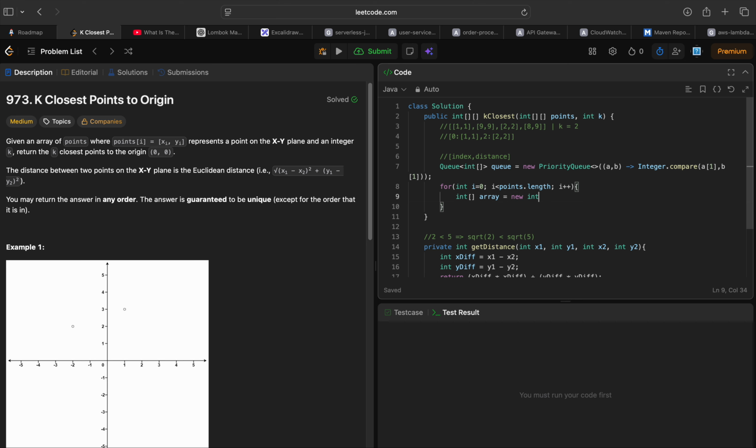Integer array equals new int, and the size of this array will be 2, right? As you can see from this example, the size is 2. The index 0 is nothing but the index of the input element, and the distance is nothing but the distance between the current point and the origin, right? So now I'll do array of 0 equals index. So we need the 0th index to be the actual index, so I'm just initializing that here. And array of 1 will be nothing but your distance.